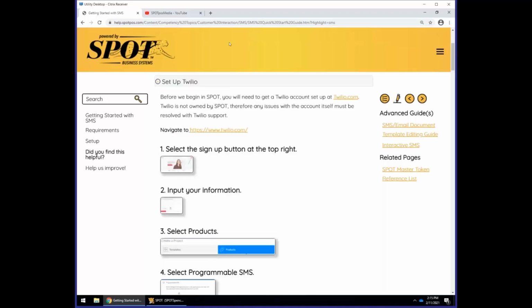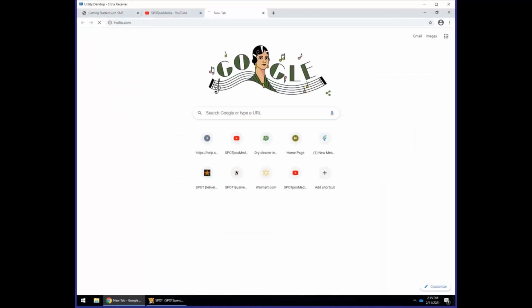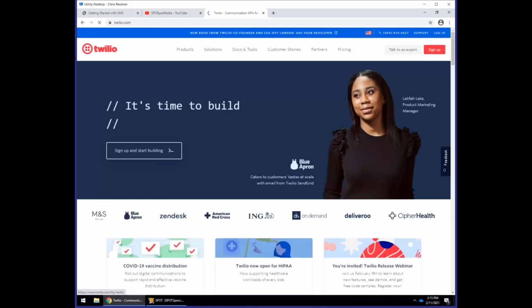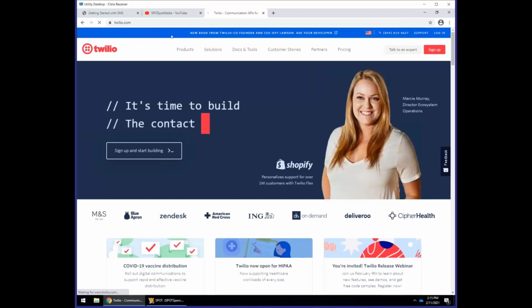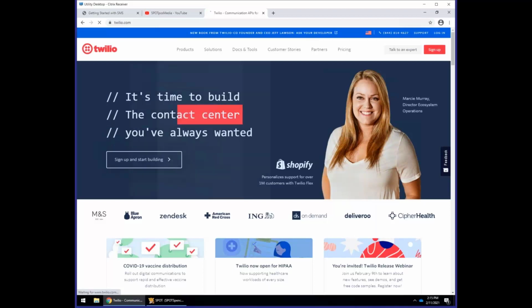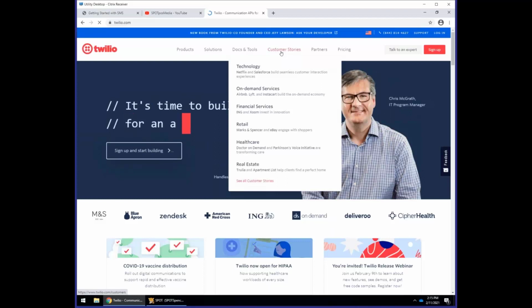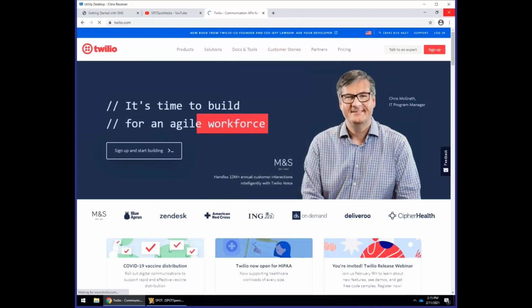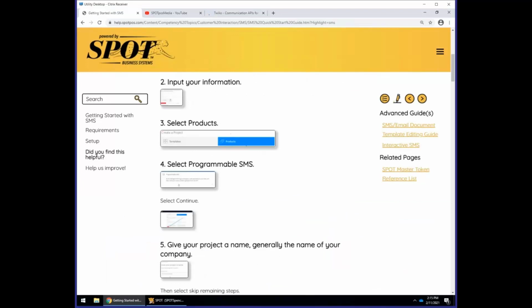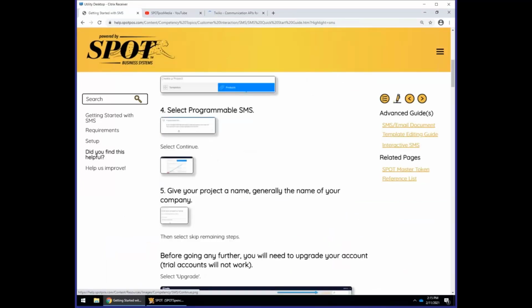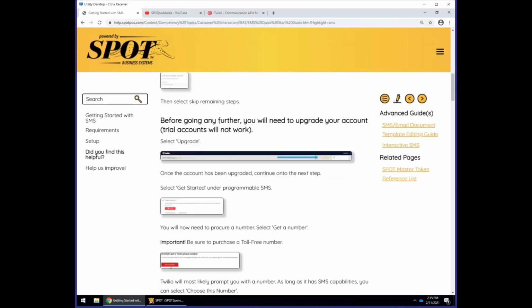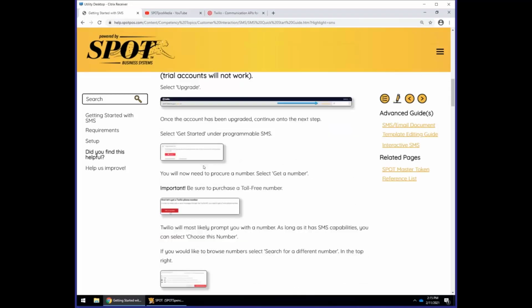Twilio is a third-party service. If we go to twilio.com, Twilio is a third-party service that facilitates the actual sending and receiving of text messages from your customers. This is an API-driven website, meaning that they supply us with the credentials to send on your behalf. So when you sign up with Twilio, you'll sign up, put in your information, select your products. You're going to choose programmable SMS, give it the name of your company. Then you upgrade your account and get started.